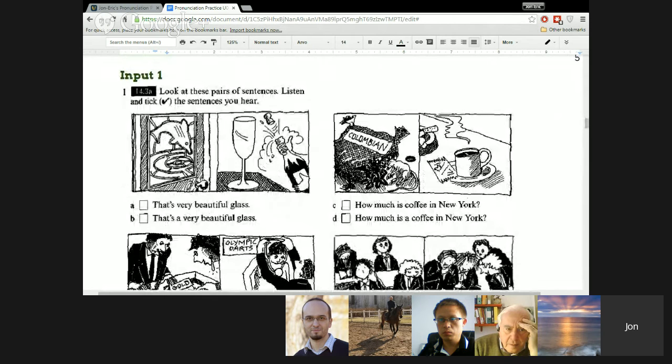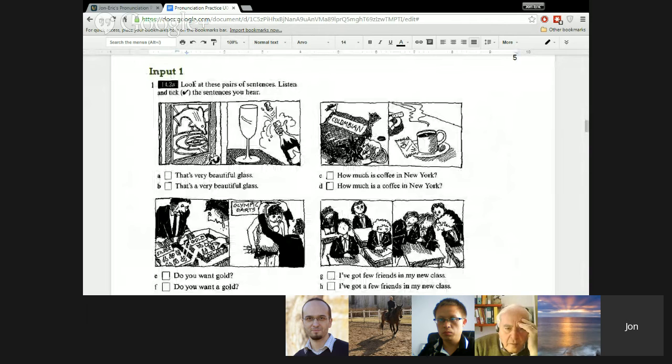Look on page 5. I'm going to have to make this a little bit smaller so it will fit on screen. You've got a little cartoon with 2 sentences. Look at these pairs of sentences. Listen and tick the answer you hear. Well, I would suggest you write down on a piece of paper the letter that you hear. And at the end, we will compare answers. So look at the pictures first. I'll answer questions at the end, so hold your questions for just a minute. Okay? And listen to the sentences.